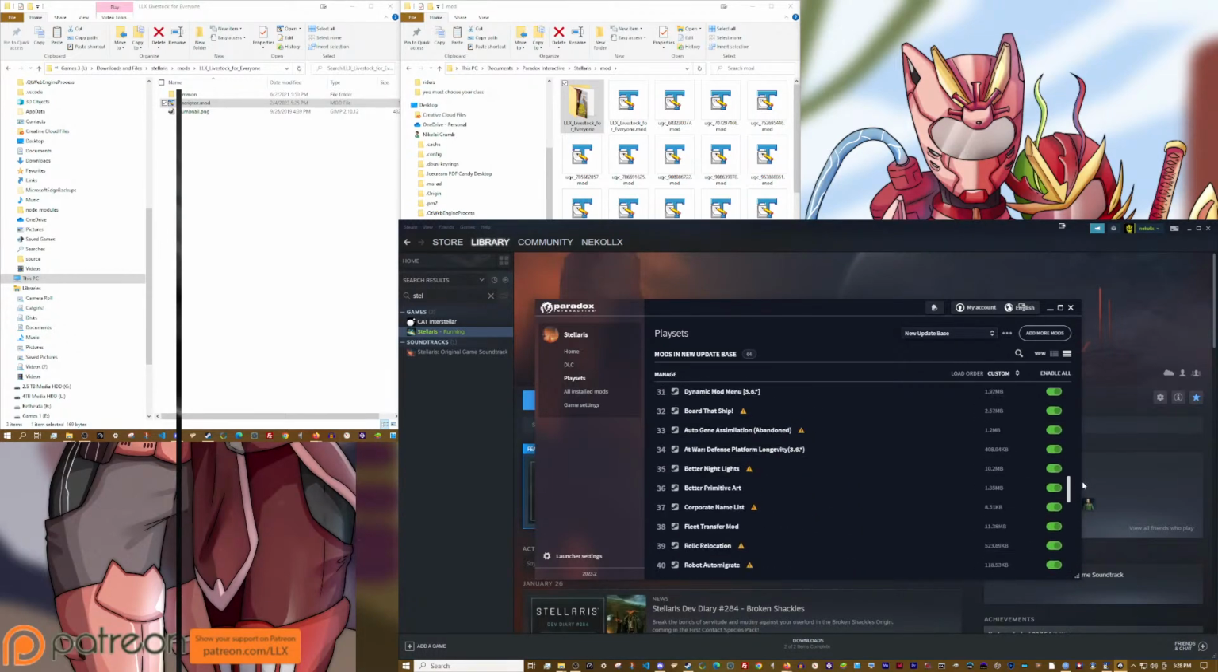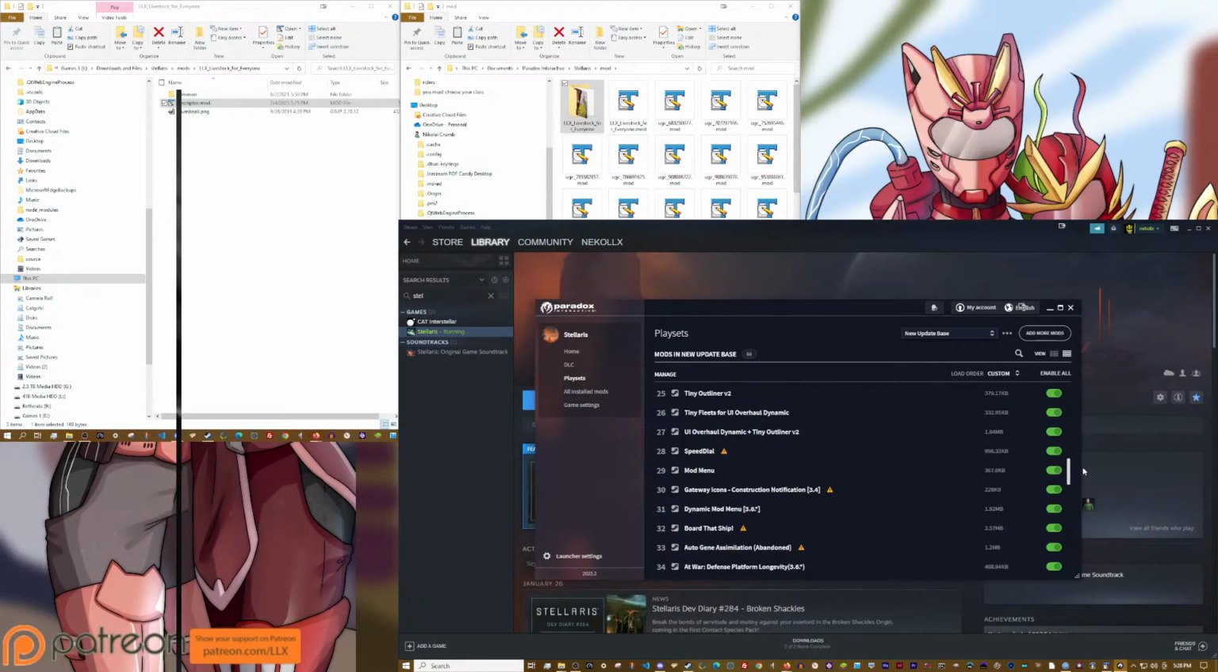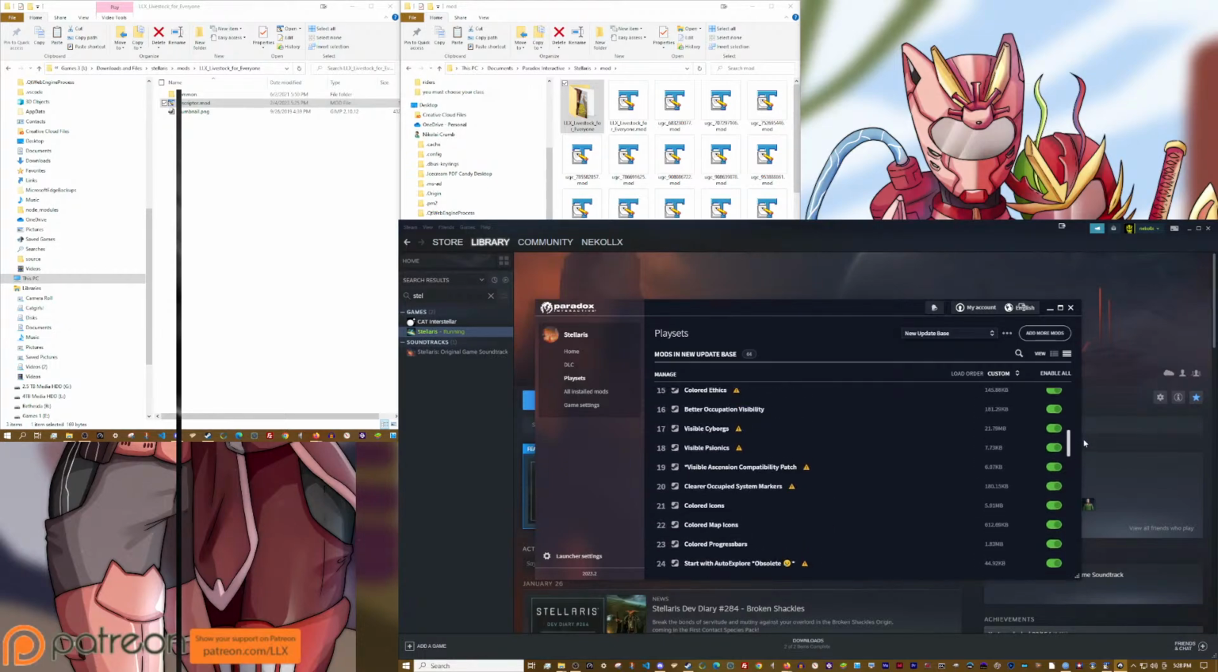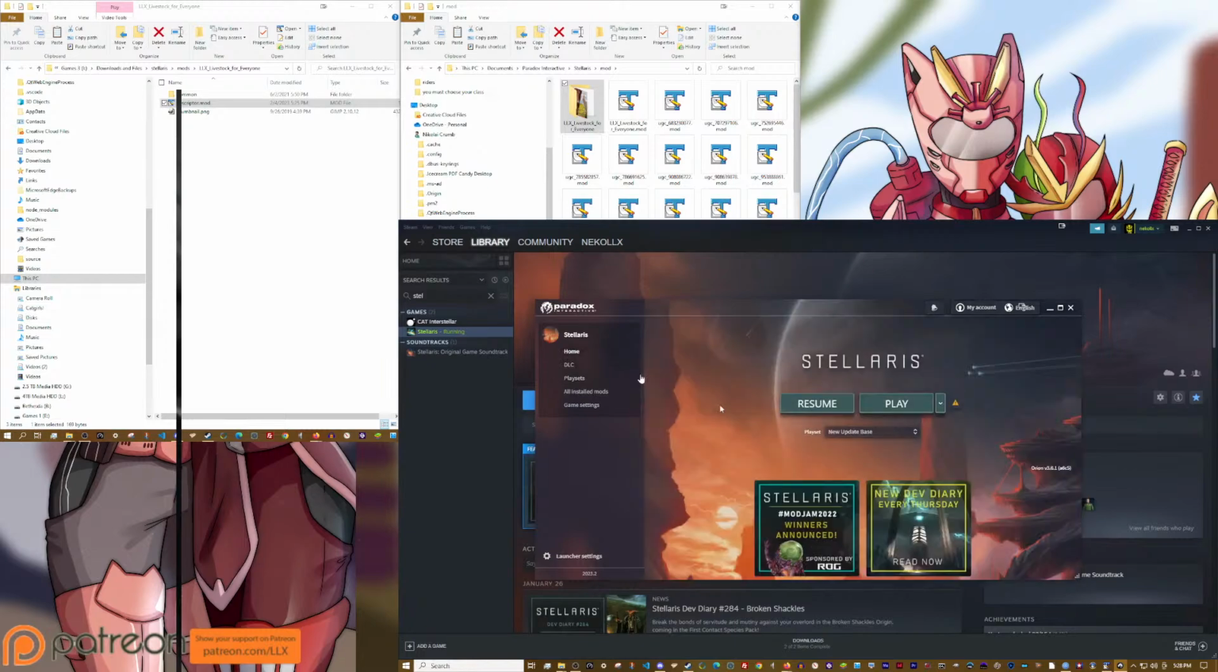Other than that, my base, essentially what I call Vanilla Plus, seems to be fine. Start with Auto Explore activated. Clear occupied system markers. Visible cyborgs, visible psionics. Everything else seems fine. All right. New updated base. Play.